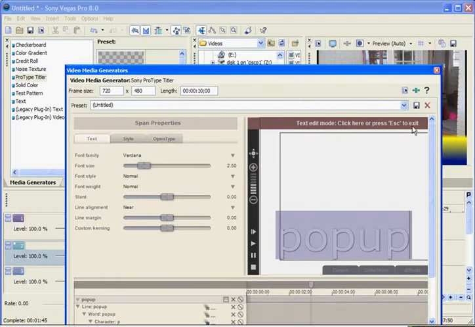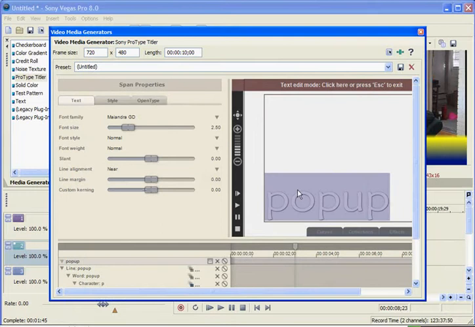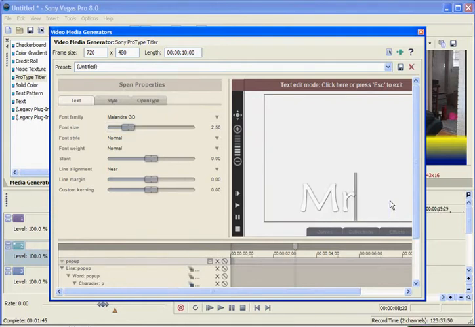Click here or press escape to exit. So now I'm changing the text. I can pick a font, and you're going to want to pick a font that's got some heft to it, some thickness to it. Because when we're watching it on TV in school, if the font's really skinny, you'll barely be able to see it. And then of course I can change it and write whatever I want.